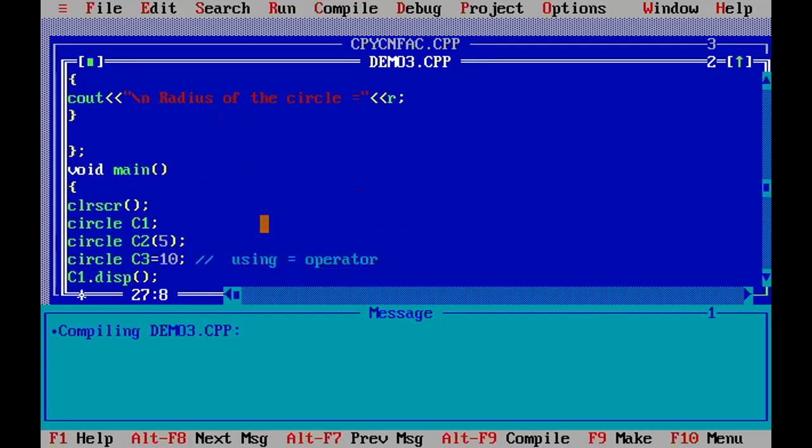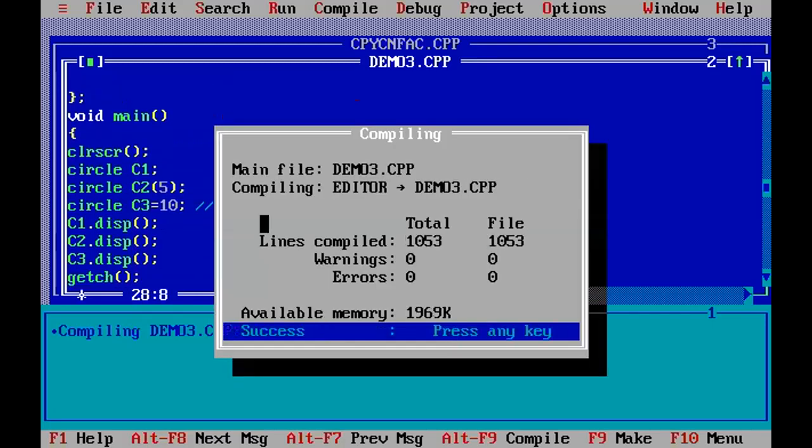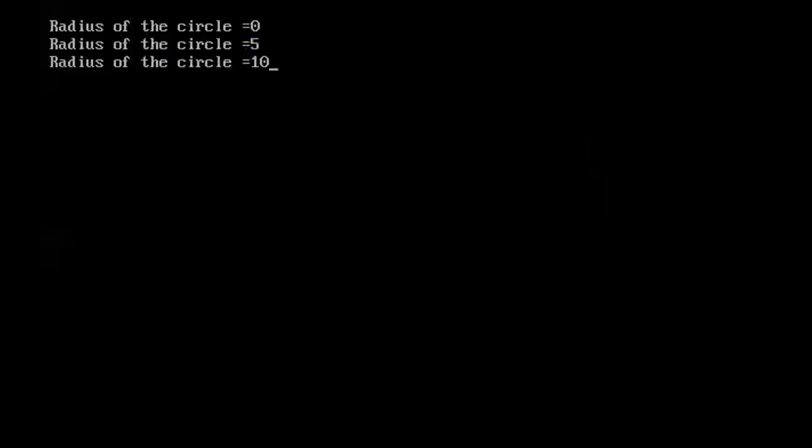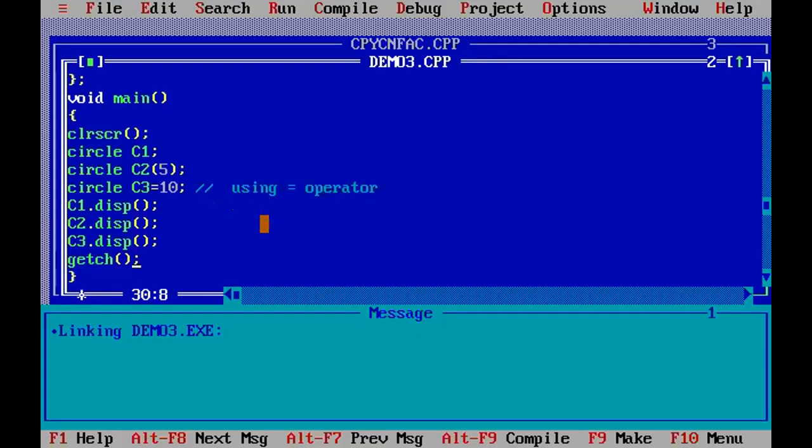Second one, I am passing 5, so the radius becomes 5. And the third one, for C3 dot display, the radius becomes 10. You can observe this. See, first one 0, second one 5, and the third one, radius of the circle is 10. That uses the third way of invoking the constructor, that means using the assignment operator.